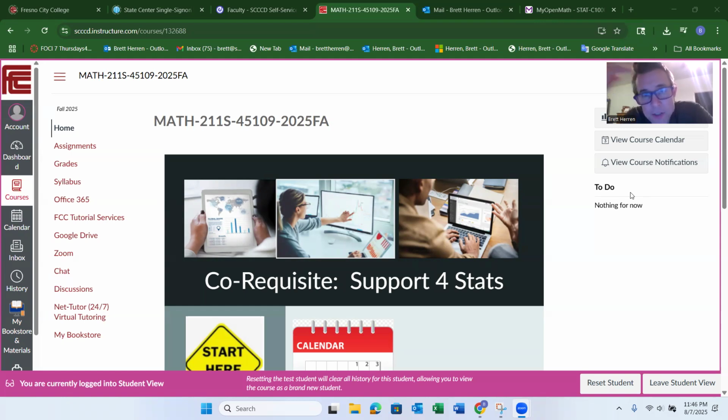This is Mr. Heron again. I'm wanting to introduce you to the co-requisite part of this course. I want to make this clear. I know this can be confusing. You've signed up for a course which is like two courses in one. It's the 4-unit Stat C1000 statistics course. And then there's this Math 211s, which is support for stats. It's basically extra help. So it's 2 units of extra help.